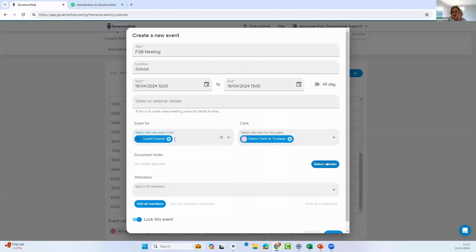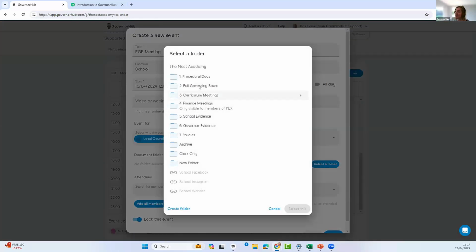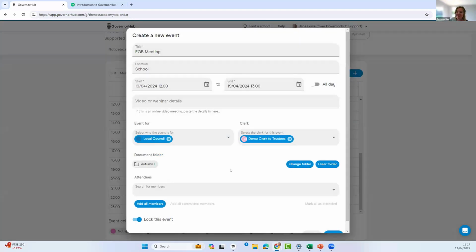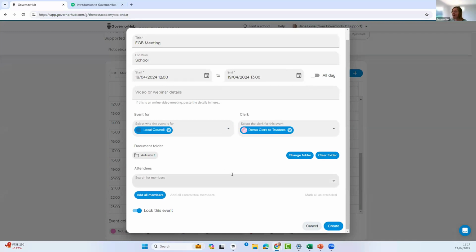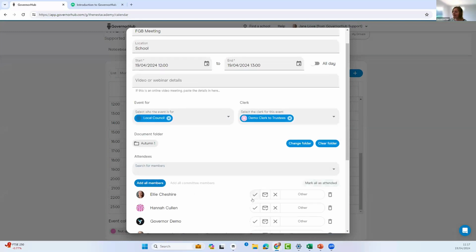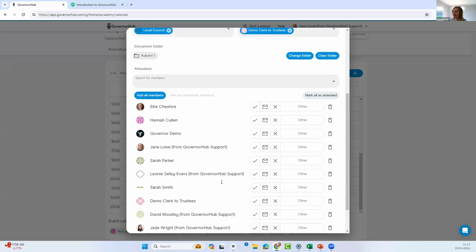Like I showed you when governors log on, if you want the folder to be accessible on their calendar, you can actually find the folder for that meeting and you can select it and you can add it there. So it's clicked onto the calendar event. And you can either add members manually or you can just click and add all the members like that.